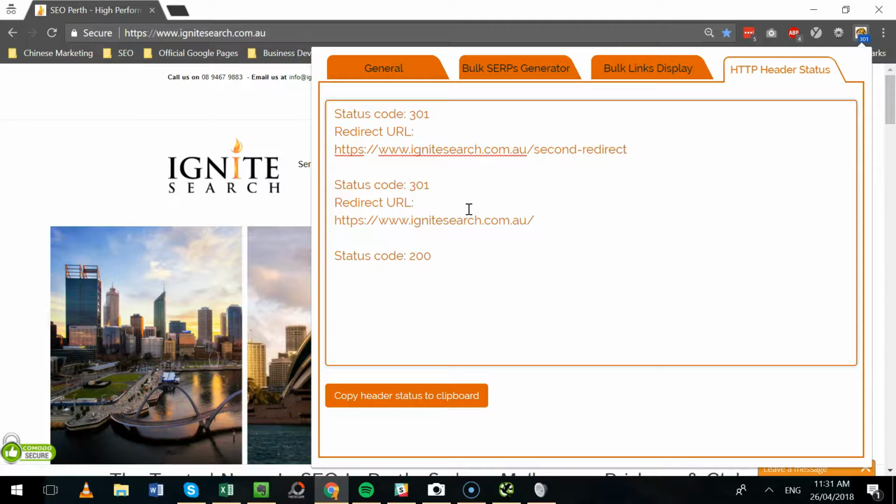So if you're ever unsure as to whether or not a page has a redirect, a single page, all you need to do is make sure that you install the Phoenix SEO tool, and then load the page up. If the top right hand corner comes out and says 301, you click on it, and then if you go to the HTTP header status, it will show you the redirect journey. Okay, so that's for a single link, to have a look at its redirect journey.